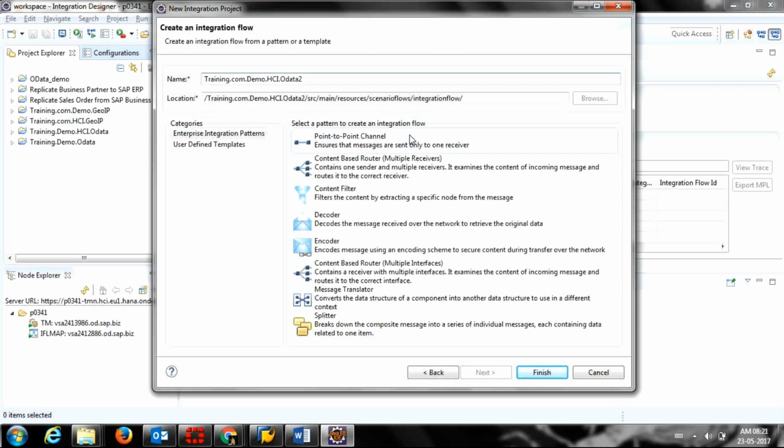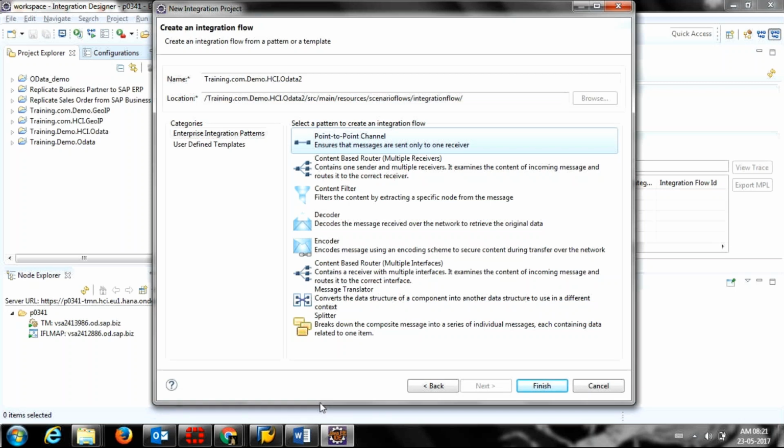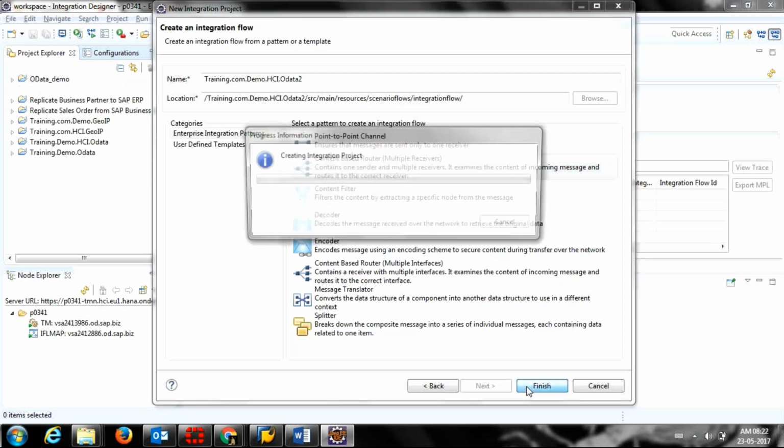Now in general we select the point-to-point channel template. There are other templates also, like content-based routing, or content-based routing based on multiple interfaces, multiple receivers. Whichever suits you, you can select that, and even after selecting it, you can delete it also. So let's say I have selected content-based routing multiple receiver, and I have clicked on finish.